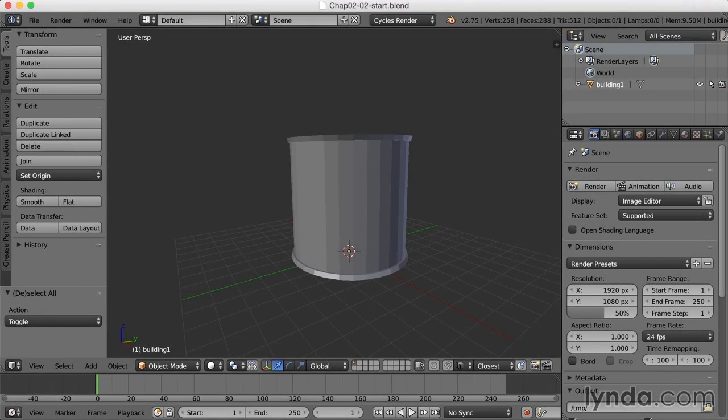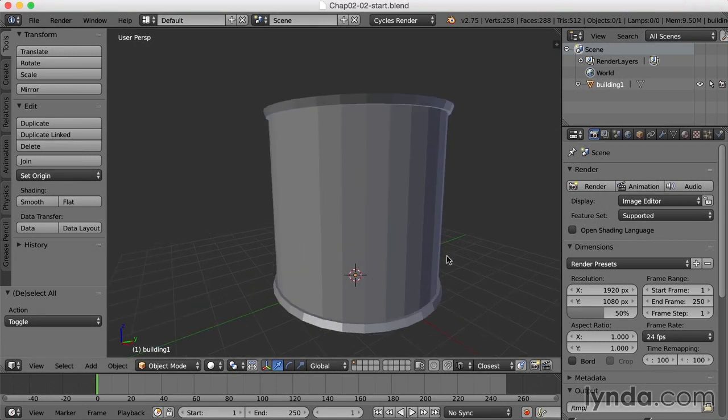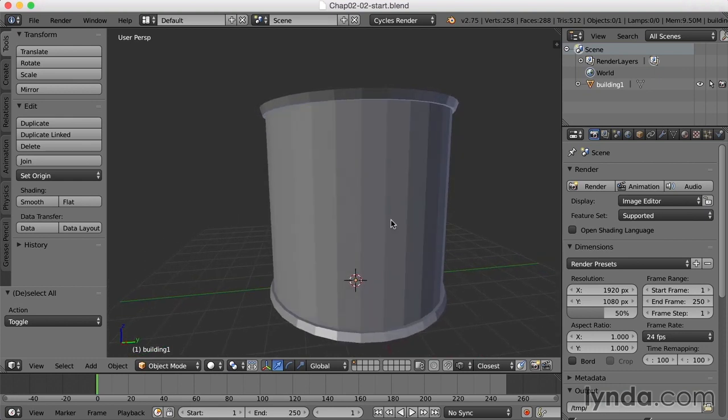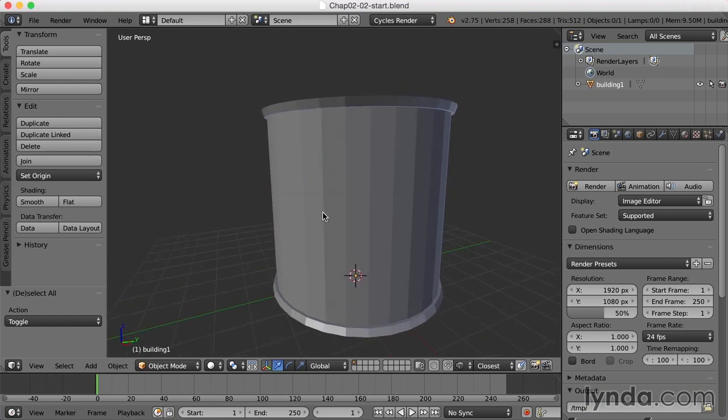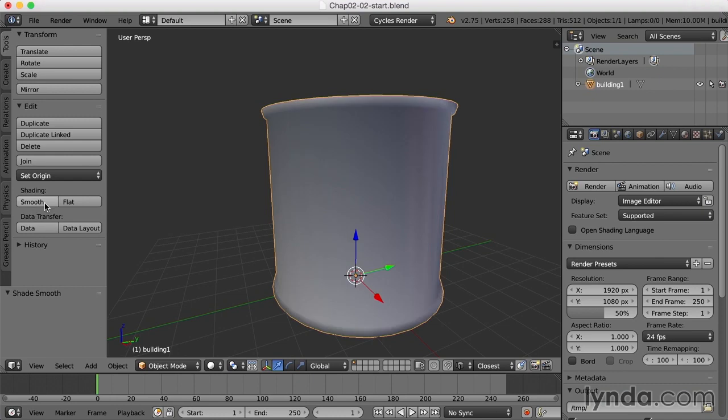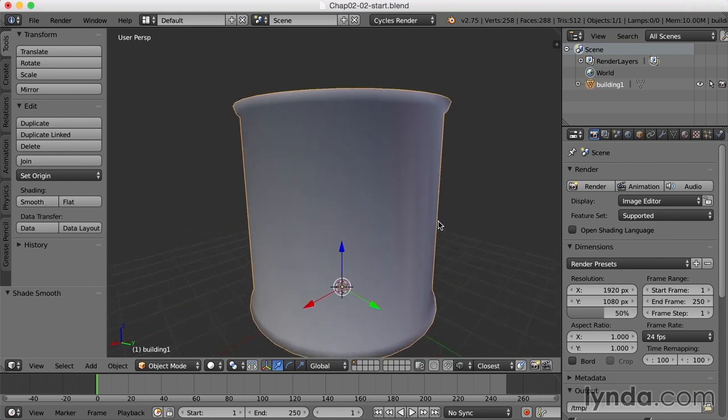Before we get started on creating our doors and windows for the building here, let's talk a minute about smoothing and face normals. If we look at our building now, we can see that even though there were 32 polygons around this cylinder, it's still looking rather faceted. We can actually see the polygons of the object very plainly. But if I select the object and come over here and click the Smooth button in the Tools tab, we can see it smooths that out quite a bit.